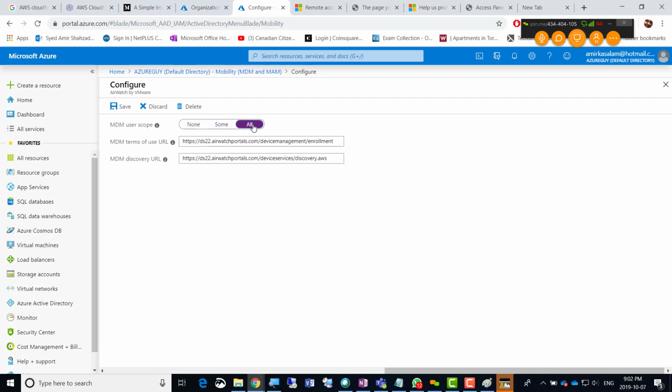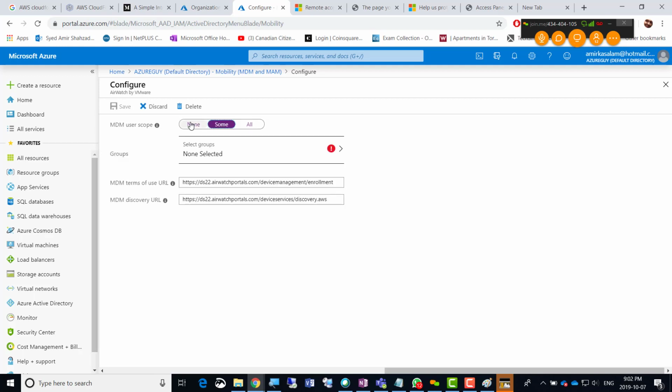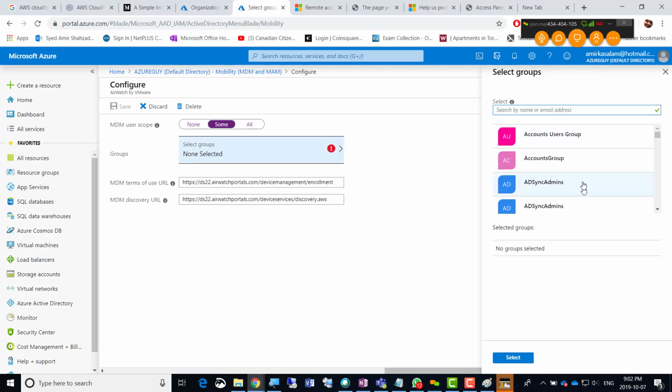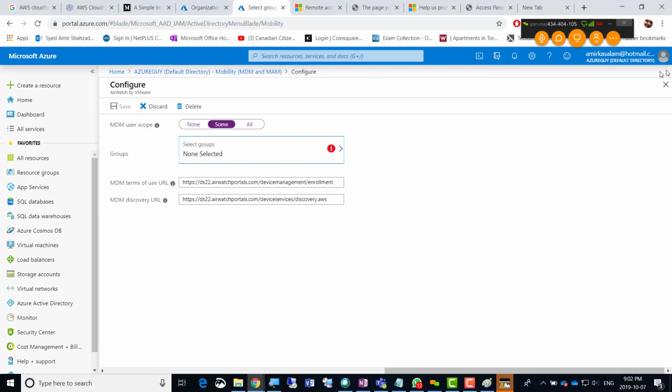For user scope, if I click All or Some, some users will have access to that. I click Some here, and if I go for Selected, the users who will have access can come here. But pretty much it's just giving a URL. It's not the full application. You have to go to that application. So these are the 2 URLs, the MDM terms of use URL and MDM discovery URL, but you have to have AirWatch already installed somewhere to connect to with the help of these URLs, right?